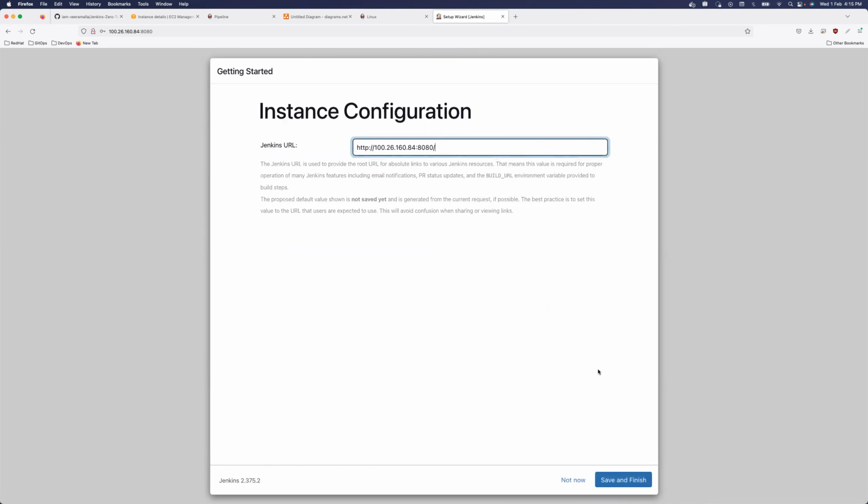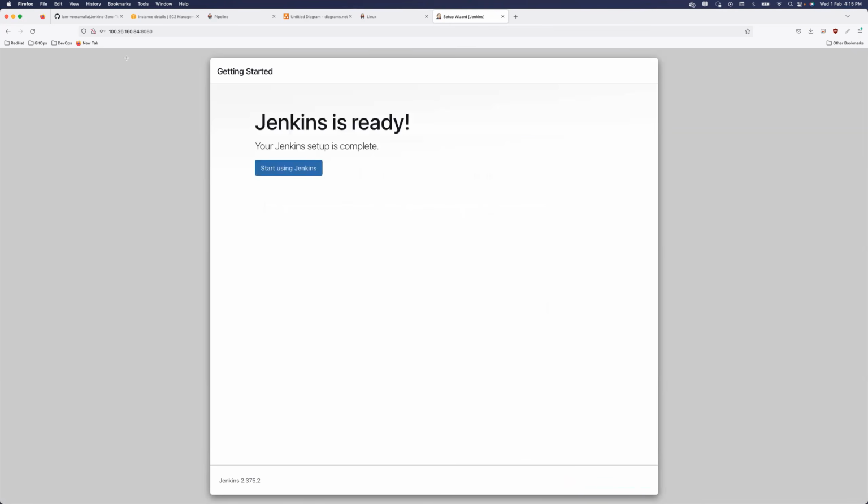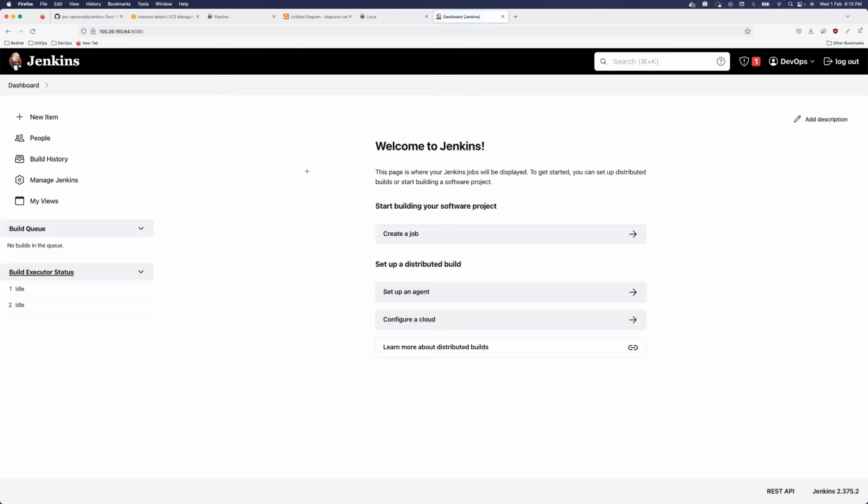I mean, it's a password that Jenkins would recommend to change in the future. So I'm sticking to my IP address and port and click on save and finish. Right? So start using Jenkins. That means your Jenkins installation part is done. So right now what we have done is we have installed Jenkins.